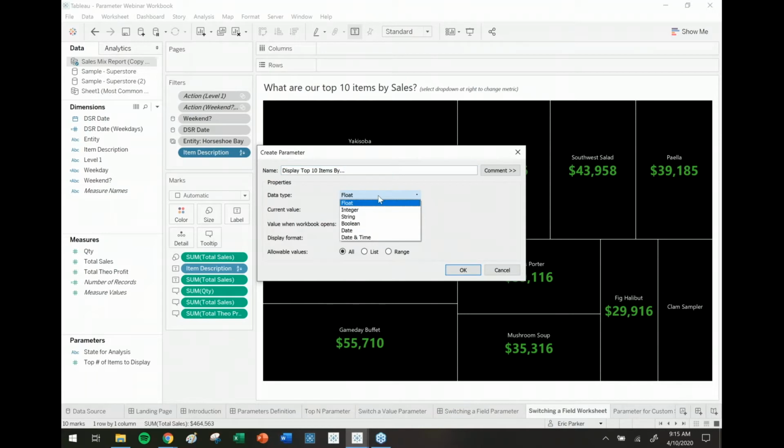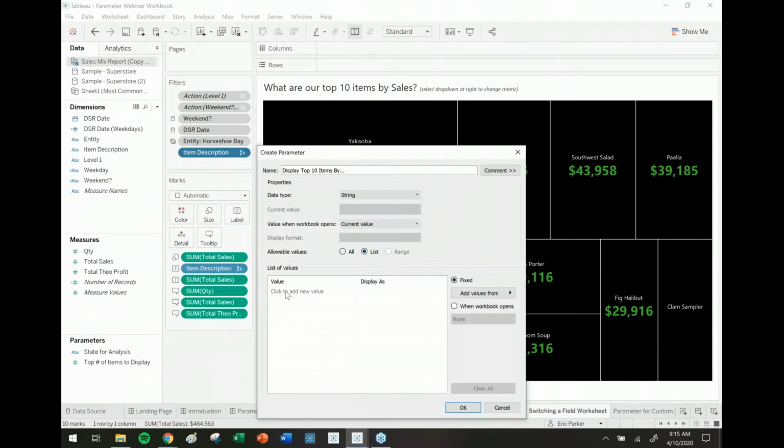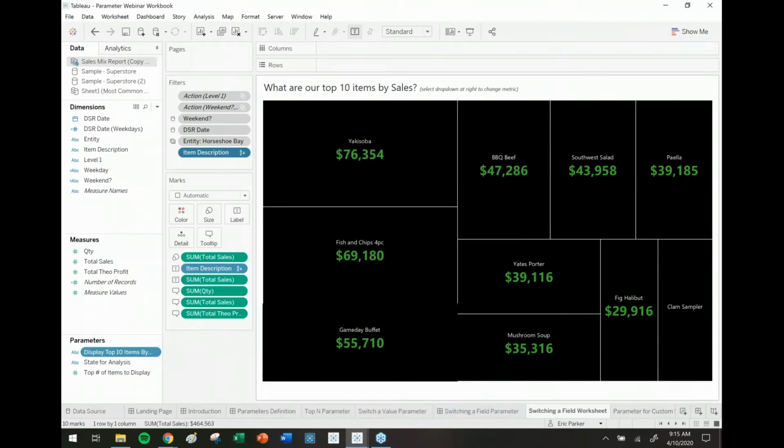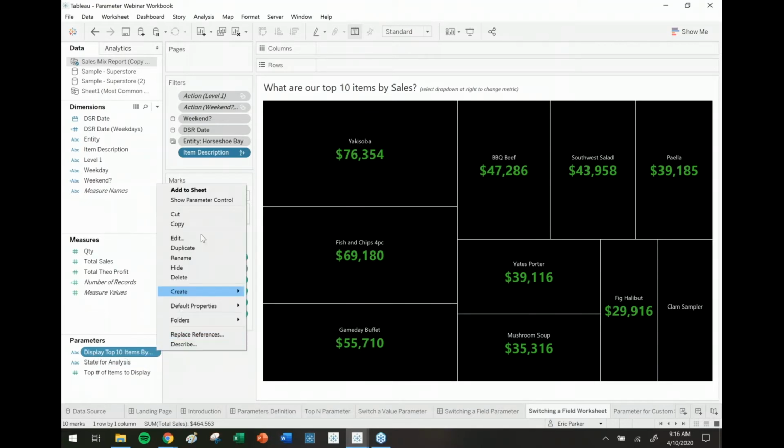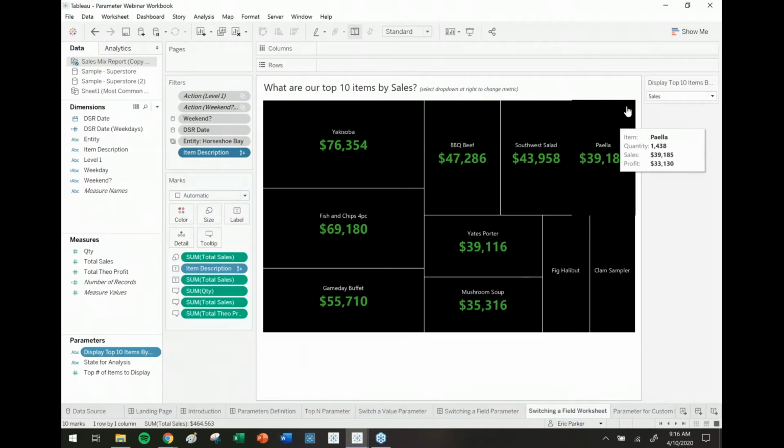And for data type, in this case, I'm going to go ahead and just go with string. I want text options. And I'm just going to create a list of possible values. And again, we're keeping it simple. So we'll say sales and profit are our two options. So I'll hit OK. Get my new parameter down here. The drop down next to it, say show parameter control. Okay. And then once again, we haven't rigged it up anywhere. So as of right now, it doesn't really do anything.